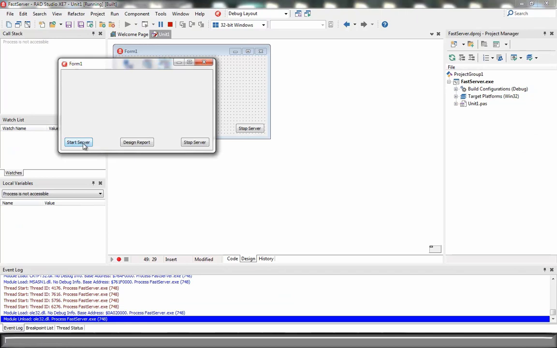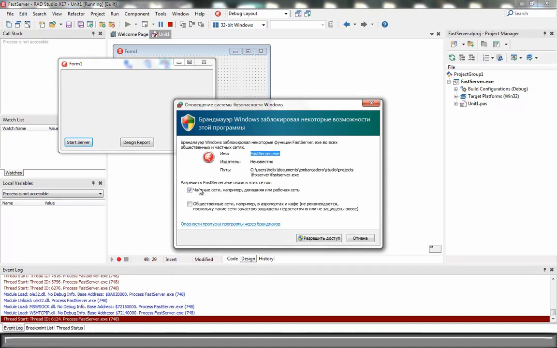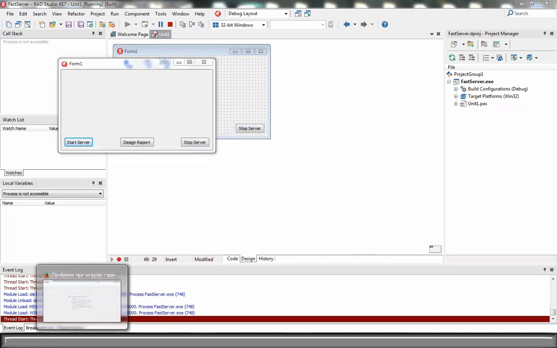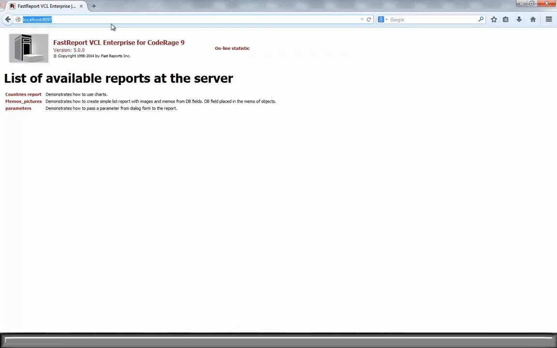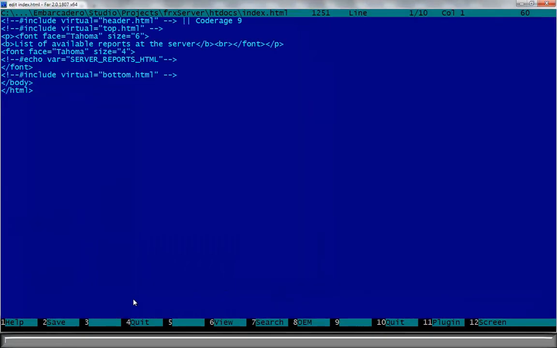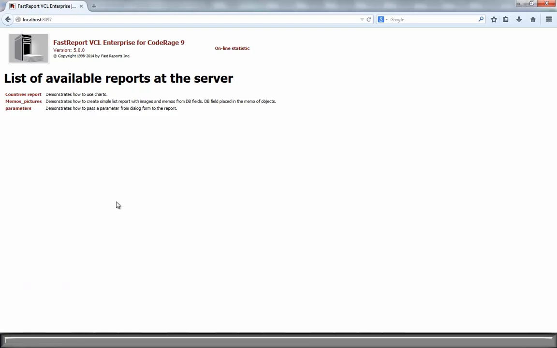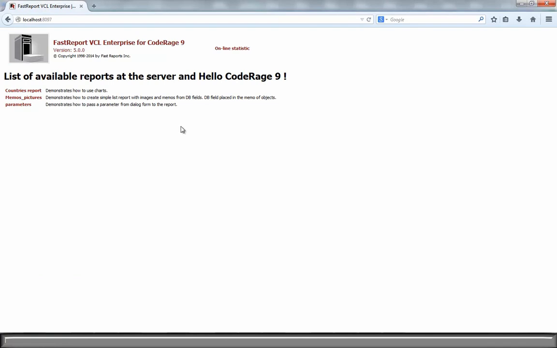Now we can run our server side. Windows firewall is asking us to allow or deny the server. Now we can connect to localhost and see that our server is running. We can change the main page of the server, as I mentioned before. Let's put some text here. We can go back to the web browser, update, and we see that the settings were picked up.